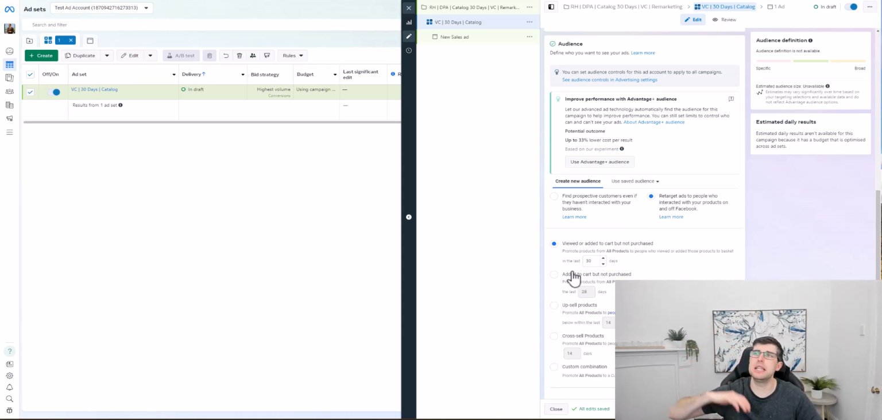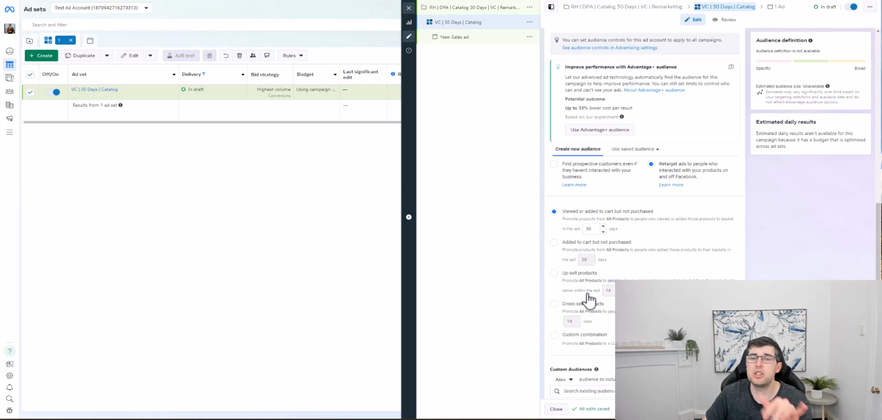You need probably at least 50 conversions of every type. So 50 view content for it to be justified, 50 add to cart, 50 initiate checkout, and so on. But as you can see here, you've got upsell products, cross sell, and you can do custom combinations as well. For the sake of this, the further you go down here, the bigger your business, right? So as a beginner video, you're going to start with 30 days, very, very simple. That's why I love DPA ads. It actually does a lot of the legwork for you.